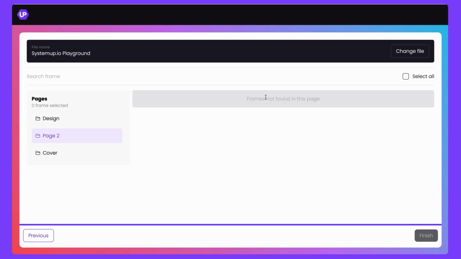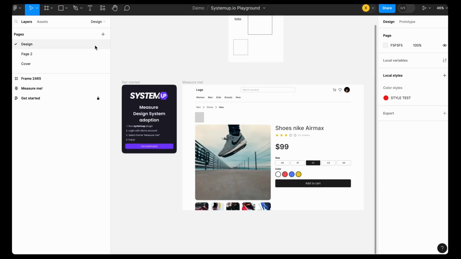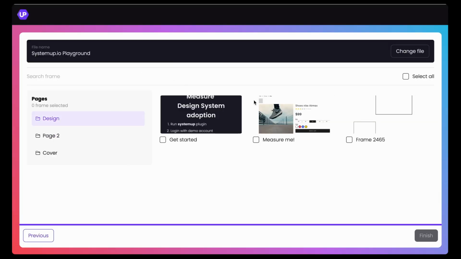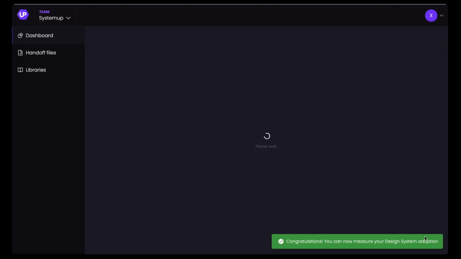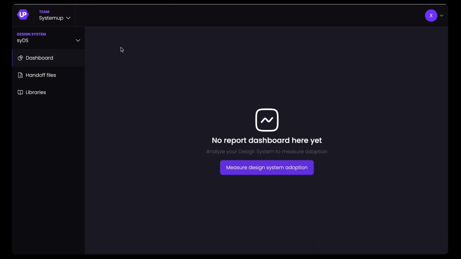On the Page 2 page, we can see that I have no frame. I will go back to the Design page and select the Measure Me frame and finish configuring my design system. Okay, I now arrive at my dashboard. We can see that I have not yet measured the adoption of my design system.